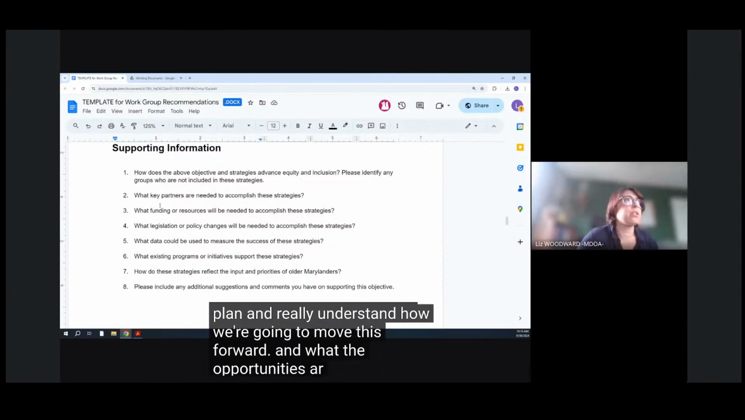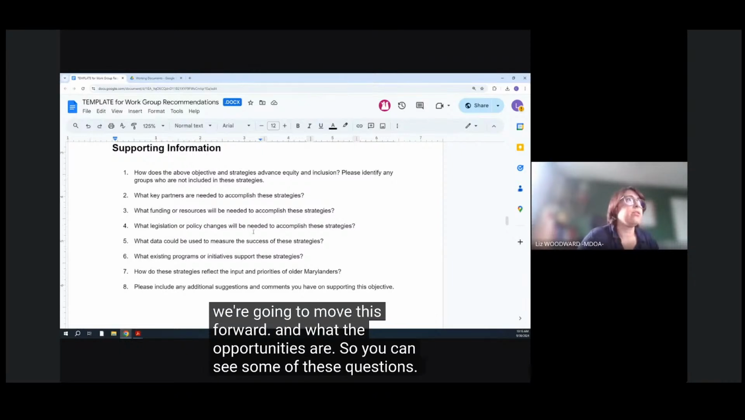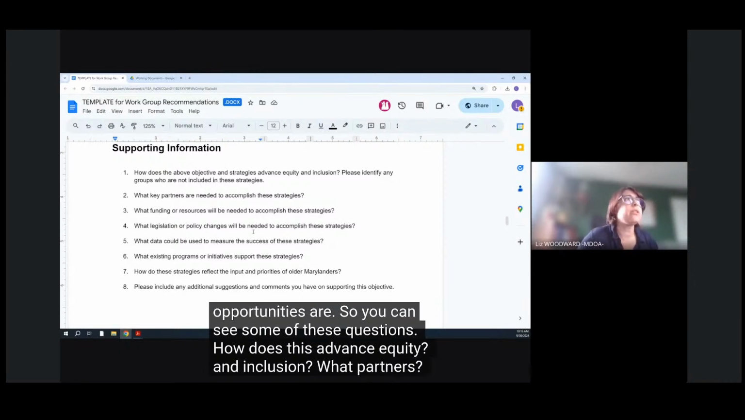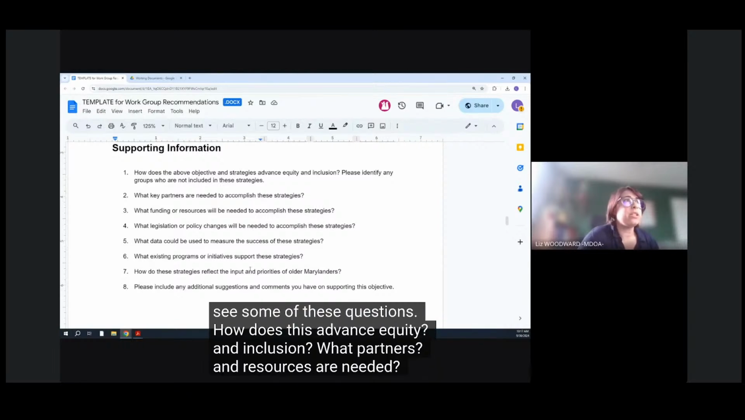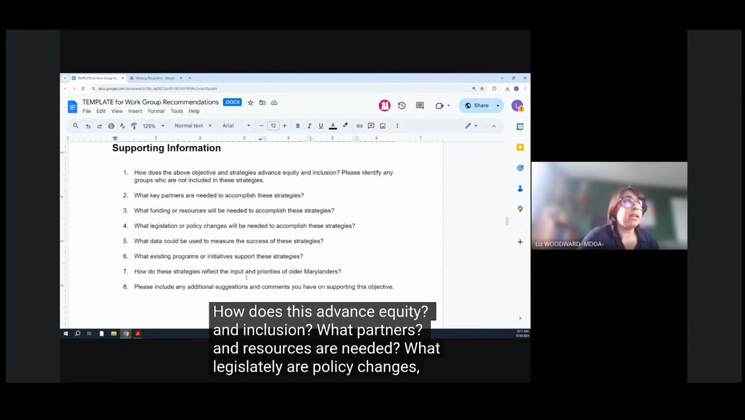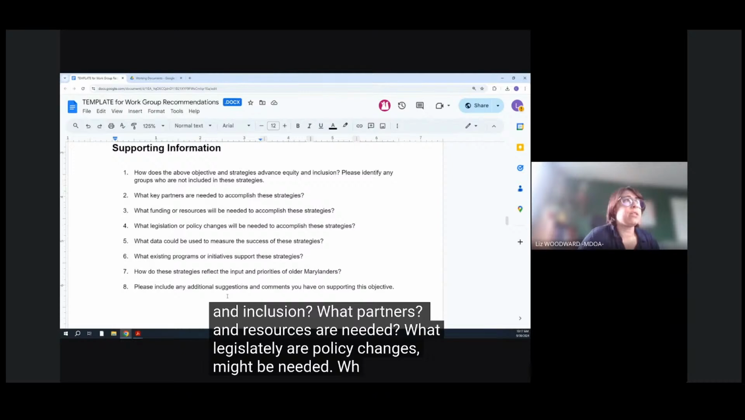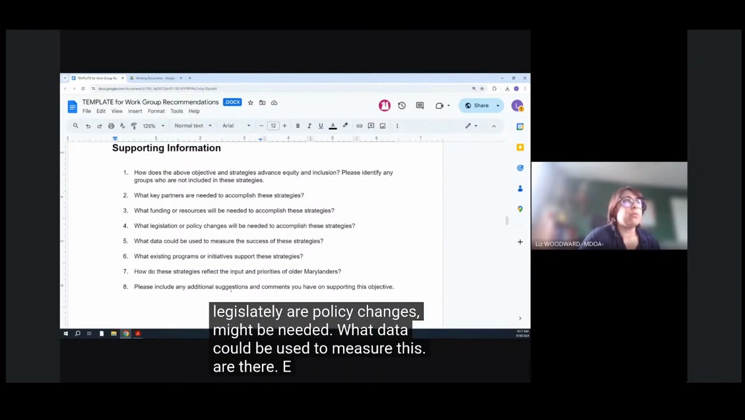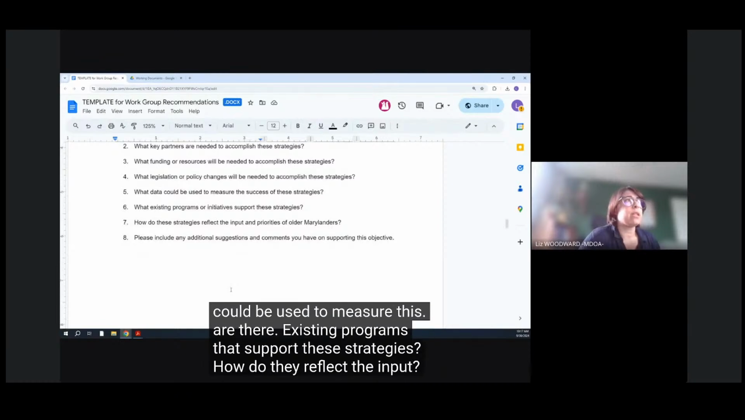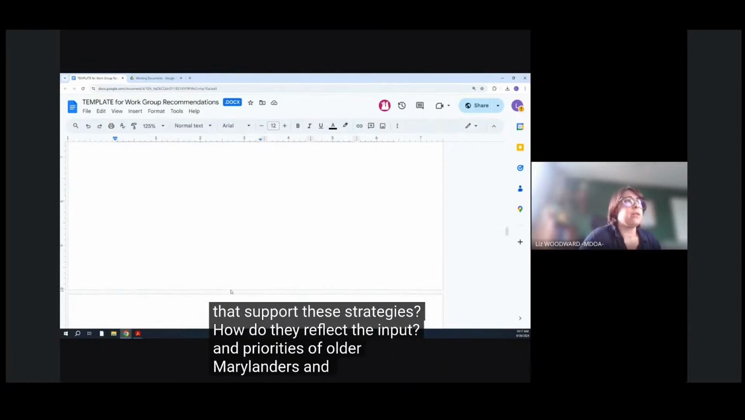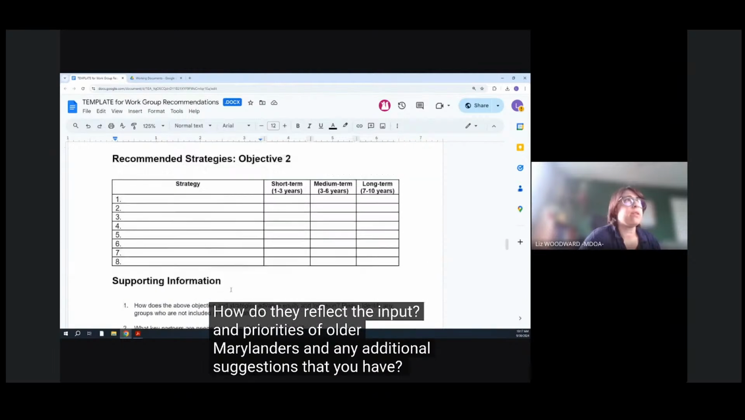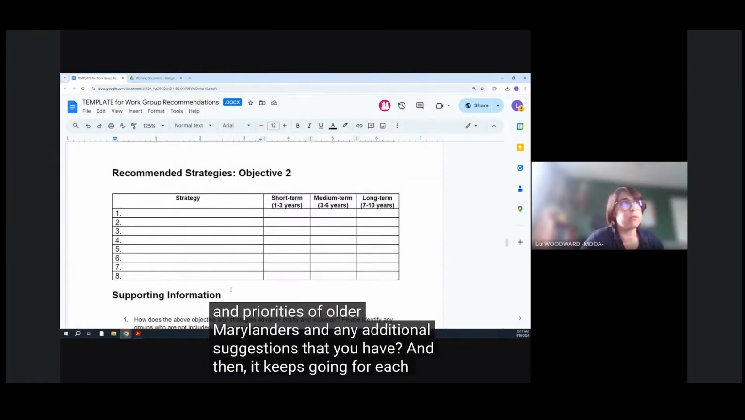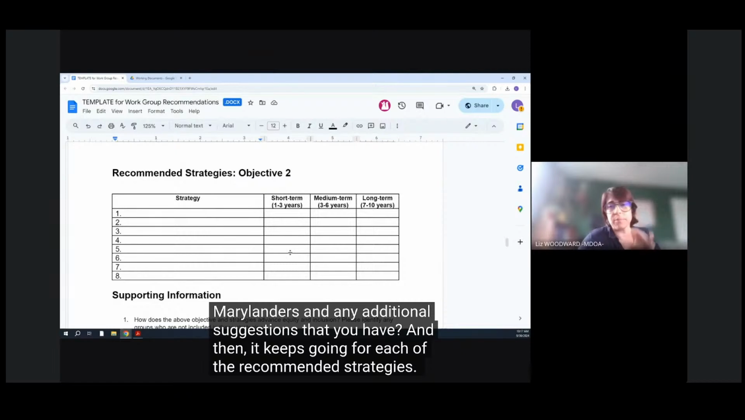So you can see some of these questions. How does this advance equity and inclusion? What partners and resources are needed? What legislative or policy changes might be needed? What data could be used to measure this? Are there existing programs that support these strategies? How do they reflect the input and priorities of older Marylanders? And any additional suggestions that you have. And then it keeps going for each of the recommended strategies, right? Or each of the objectives, all 4.